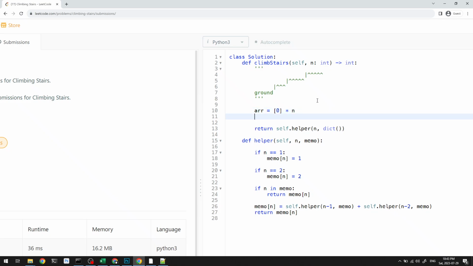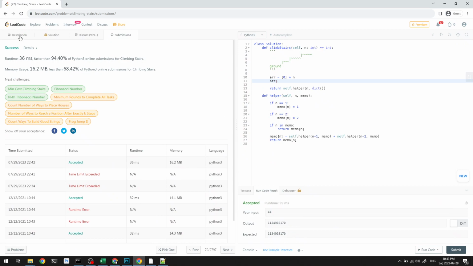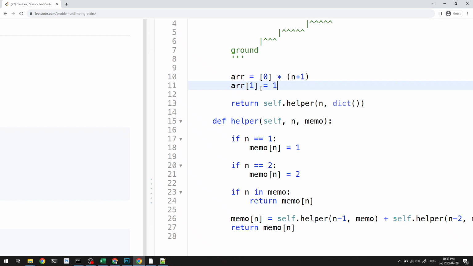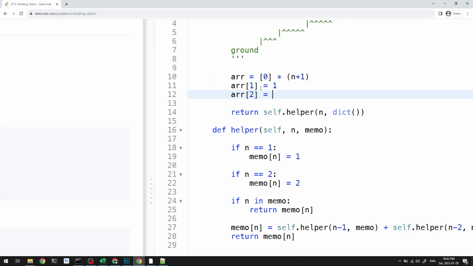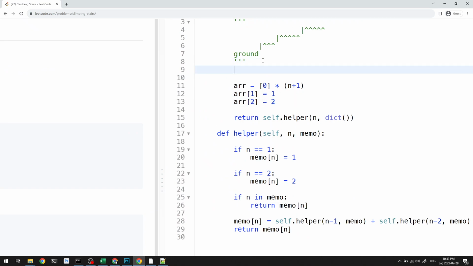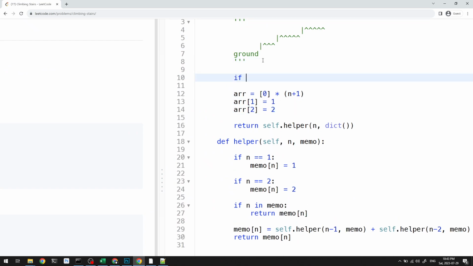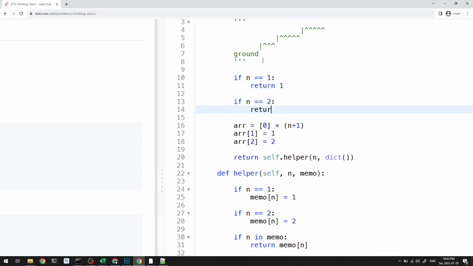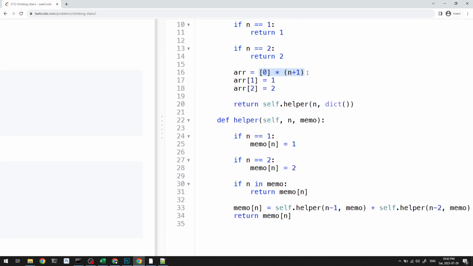Now, what do we know about our array? Well, we know that array at 0, or actually, if we want to follow this approach here, it might make more sense to create this n plus 1, and then start off with array of 1 is equal to 1, array of 2 is equal to 2. So here we are just setting our base cases, right? And then we can check if n is equal to 1, let's just return 1. If n is equal to 2, let's return 2. Otherwise, we set this array over here.